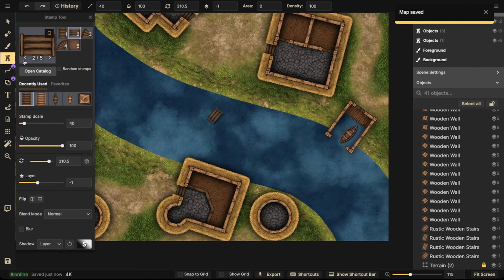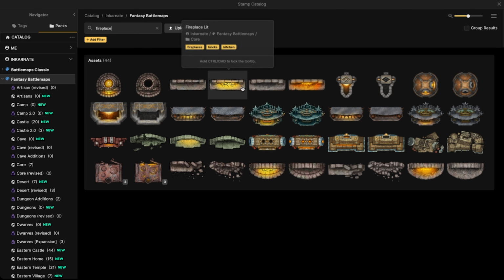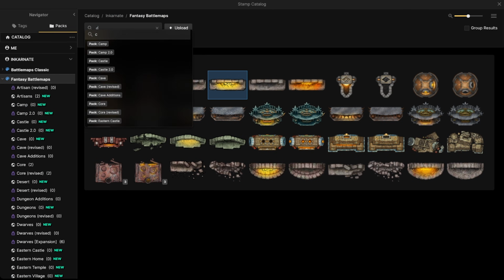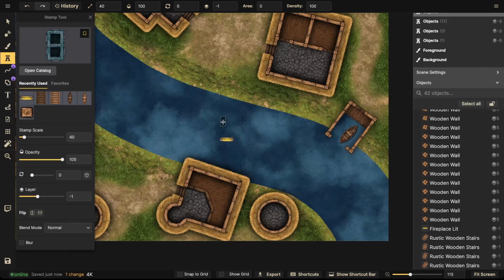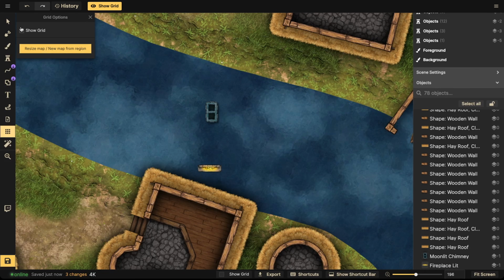Okay, let's see here. Let's type in two things here. Let's do one, a fireplace. Let's use this one. I'll just place that down right there. And then we'll type in chimney as well. There we go. And there's my chimney. Perfect. Okay, so I have those. Let's go ahead and turn my grid on.